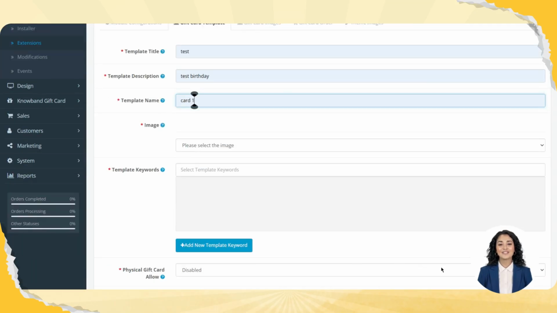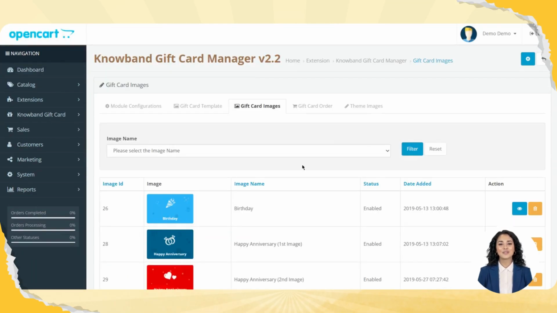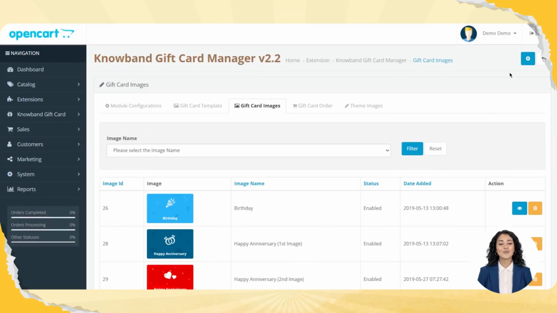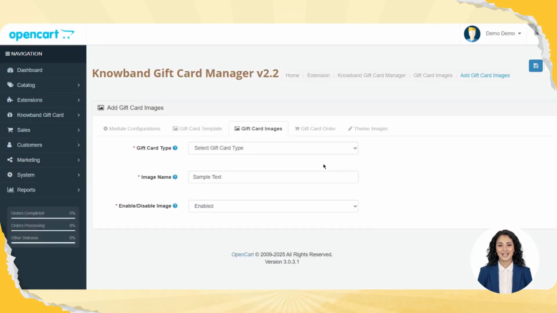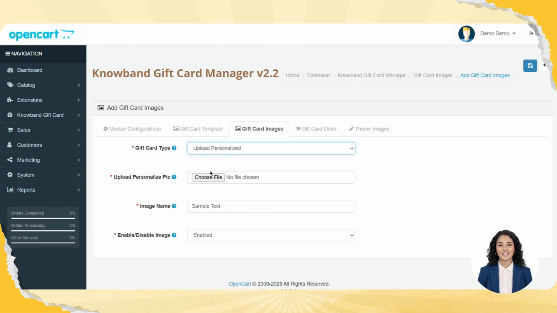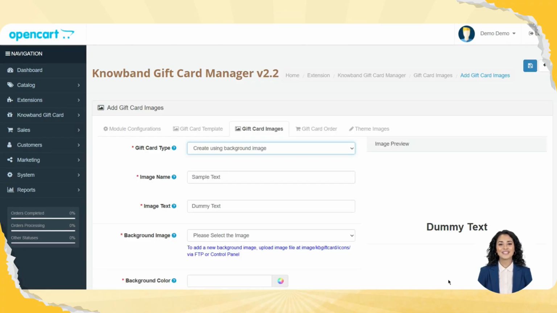So this is the gift card images tab, where you have to create the images first. Then those images will be needed to create the template. To create the gift card image, you have to click on the Add icon. Once you click, you will have a form to create. Here we have a type, which is the type of image you want to create: upload, personalize, or create using background image. If you want to personalize, you will have a field to upload your image from your local machine.